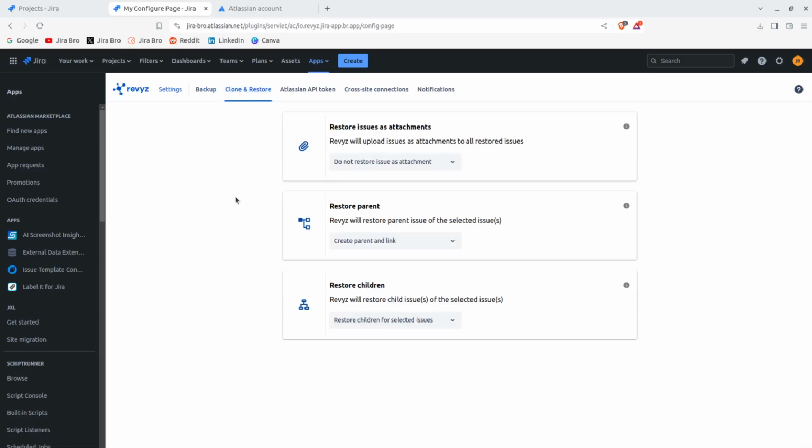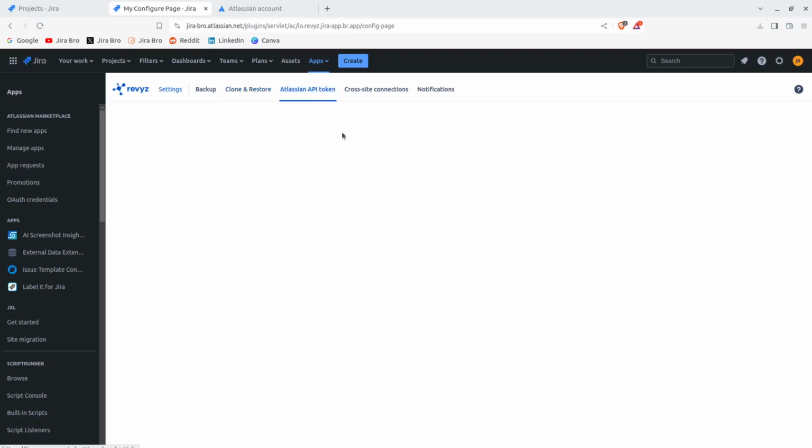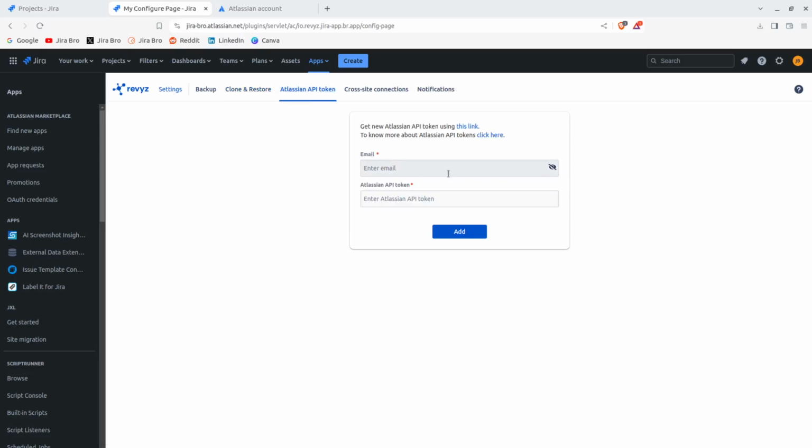The very first thing we have in here is restore issues as attachments. In this setting you can choose whether you wish to attach the raw issue file as an attachment to the newly created issues. No, I actually don't want to have it like this, and my recommendation is to leave it as it is right now. And you have the Atlassian API token.